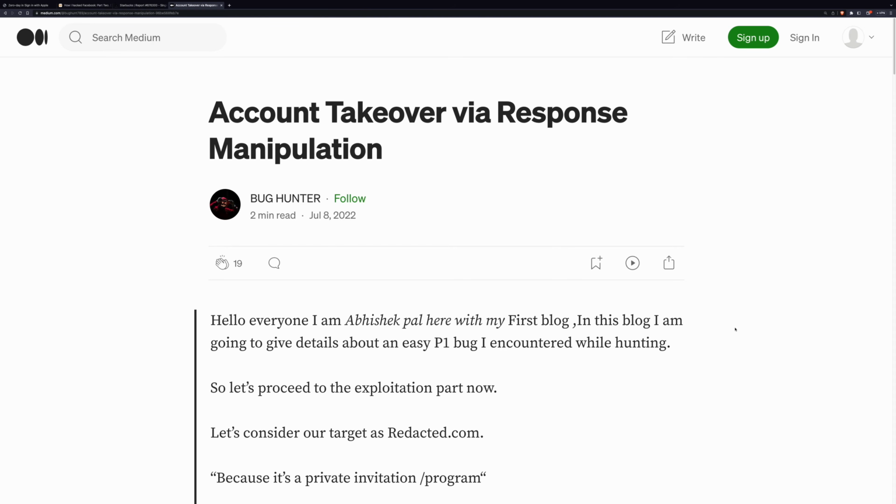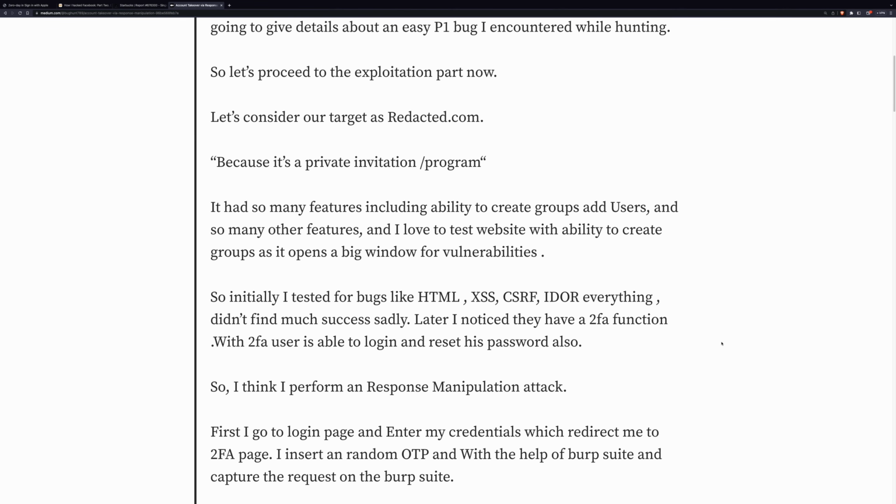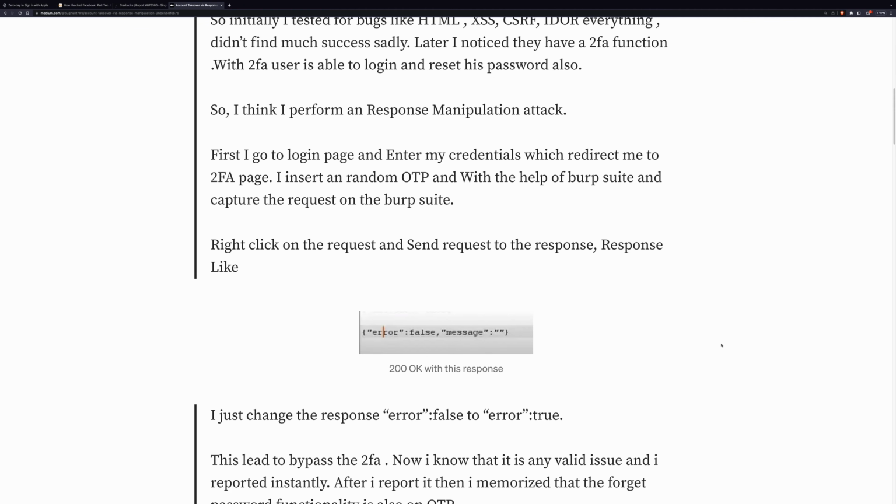But I'm showing you this report to tell you that there is no vulnerability class called response manipulation. There is no vulnerability class response manipulation, and if you use it in write-ups or whatever, please stop. Response manipulation is something you can use to help you detect the vulnerability. But essentially, what happens is usually you do something like this. You change error false to error true, or success false to success true.